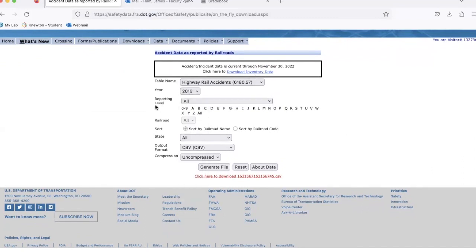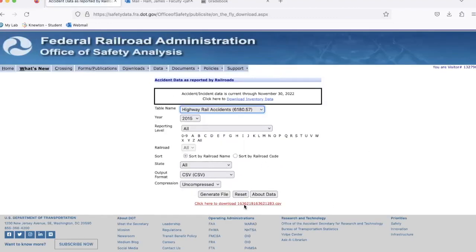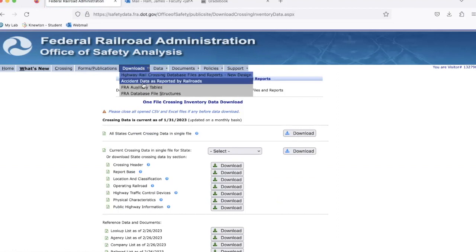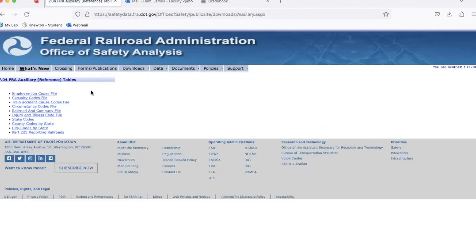We want to get all the reporting, all the states, and then you can select your format, Excel, CSV, or otherwise, and then you just click this generate a file. And what happens is down here, this is an active link. You click on it, and it'll upload your CSV file. There are several other data sets in here. All of these employee job codes, casualty codes, what are the causes of these train accidents, and they give you a code for each one. We're going to download that one.